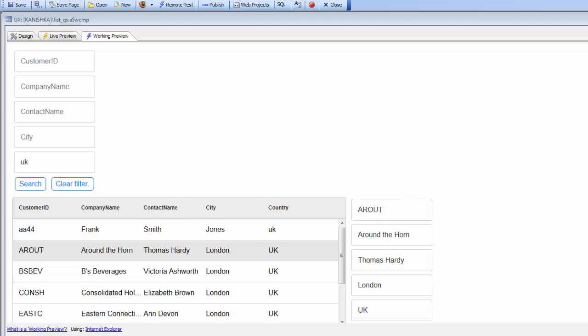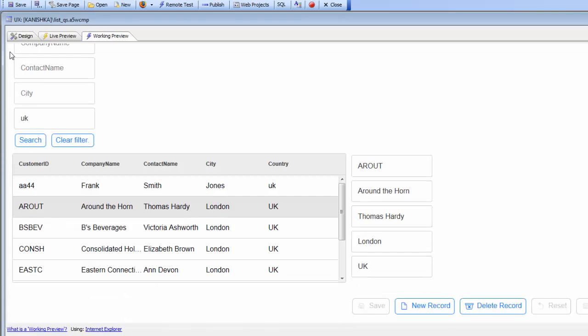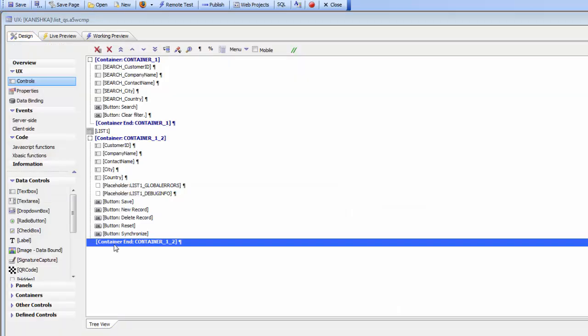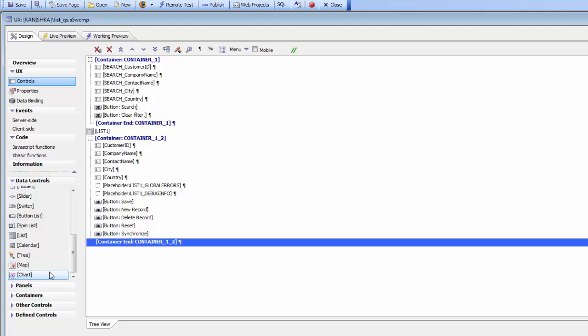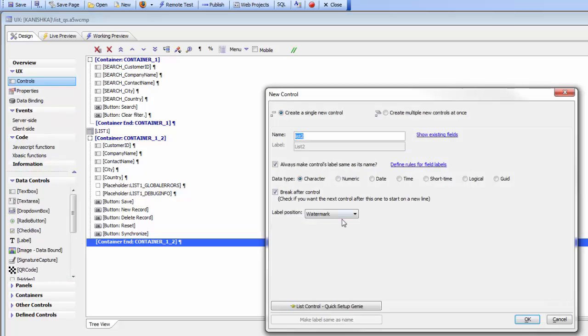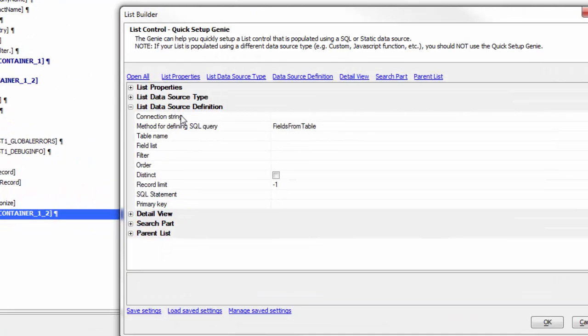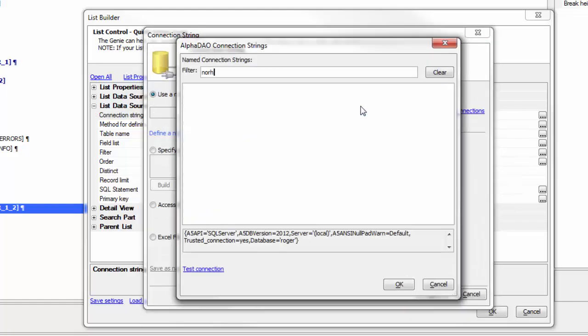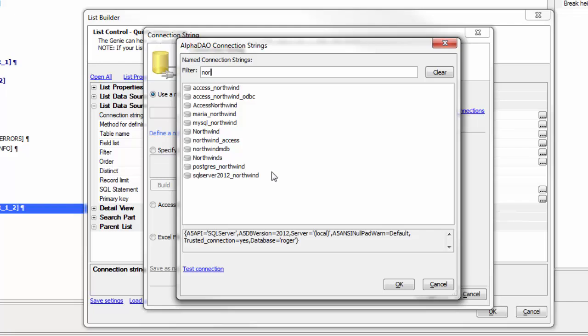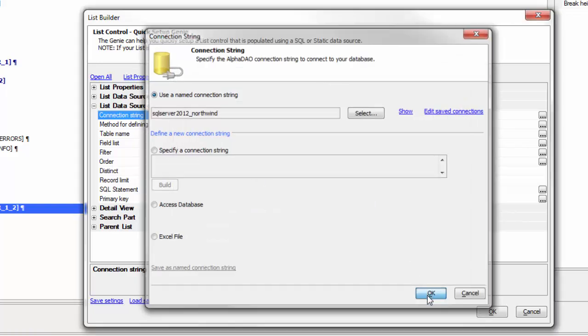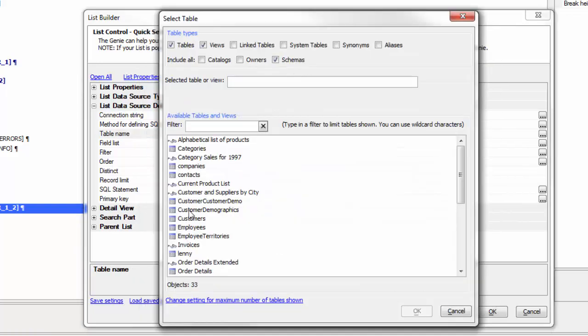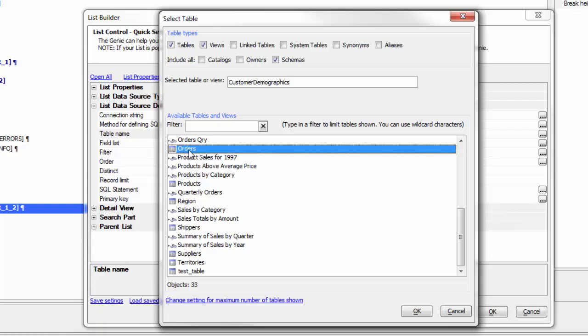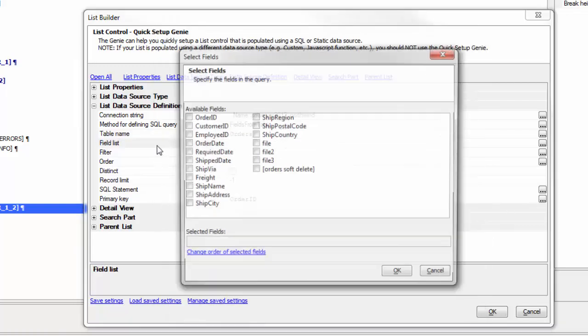So let's go back now to our builder and add in a second list for orders, which will be a child of the customer list. So we'll go back to design mode now and then go over to lists, and then we'll use our genie, and we'll choose again, we'll choose Northwind, and this time we'll choose the orders table. So we'll go there and choose the order table, and we'll choose our field list.